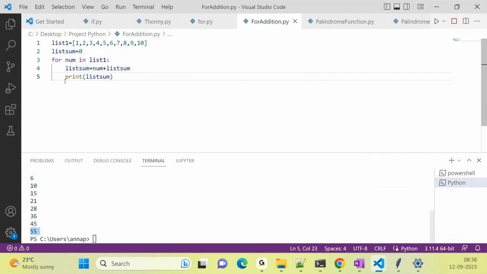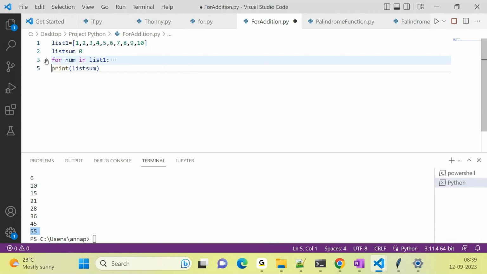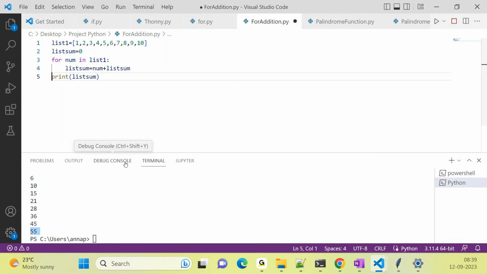But if I wanted only the final output, then I have to move it outside, because after the for loop is done, when the list is empty, it will go to the next line outside the for loop. Whatever line is there, it will go to that particular line and do that. If there is nothing there, then it will terminate the program. If there is something and some other logic trailing, then it will do everything. Got it?